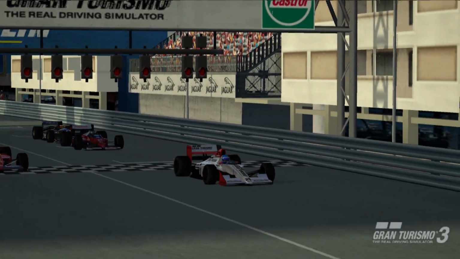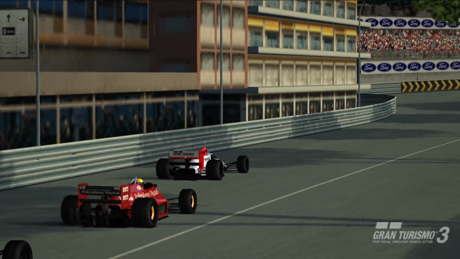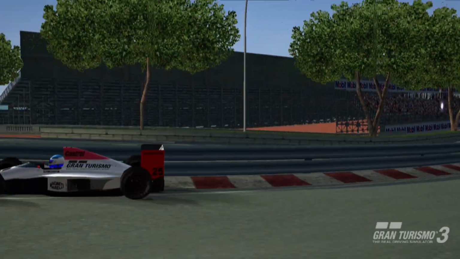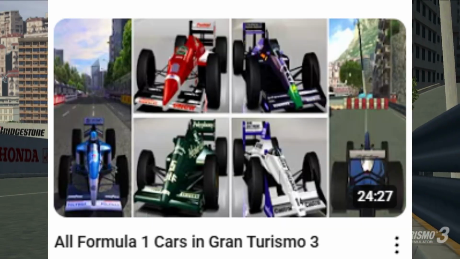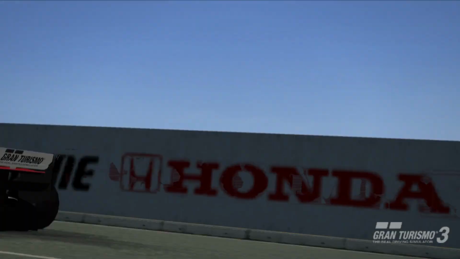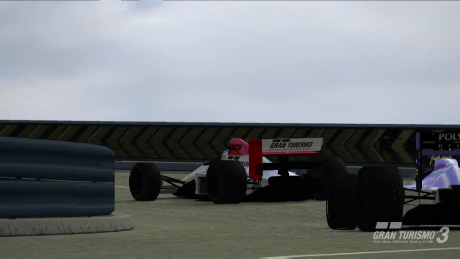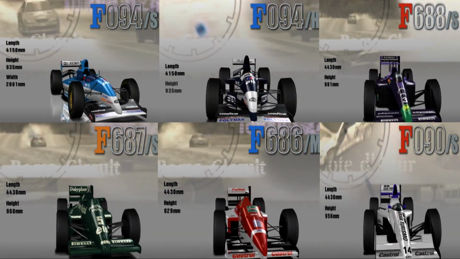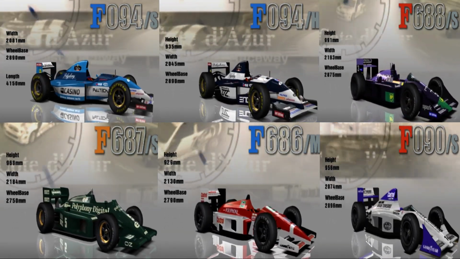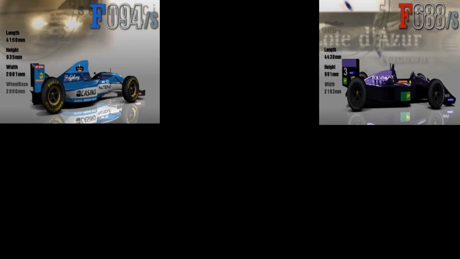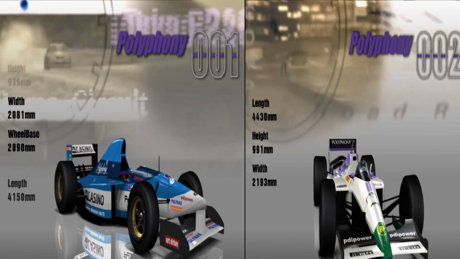To close off this video, let's end with some more version exclusive cars. The Formula 1 cars. Yes, F1 debuted in Gran Turismo 3, but with a twist. And if you saw my Gran Turismo 3 Formula 1 cars video, you'll know what I mean. In the Japanese and American version, you can win a total of 6 different F1 cars on screen now. But in the European version, you could only win 2. Yes, just 2. And they were called the Polyphony 001 and Polyphony 002. Yeah, we got the short straw there.